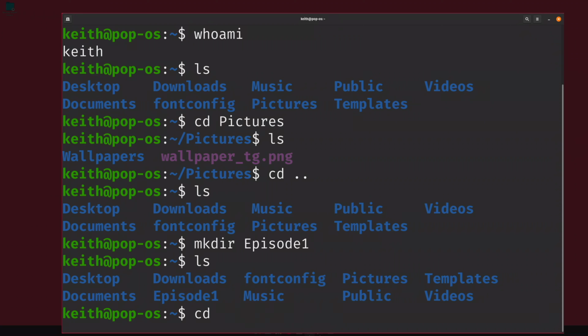So for example, if I type capital E, you'll notice that there are no other folders in my home directory that start with E. So if I press tab, notice how the command line automatically completes the name of my folder to episode 1. Now, in cases where there's more than one item, you'll need to type further characters.